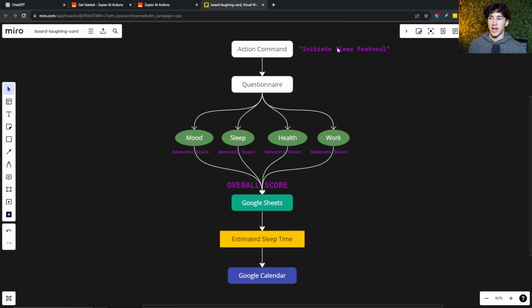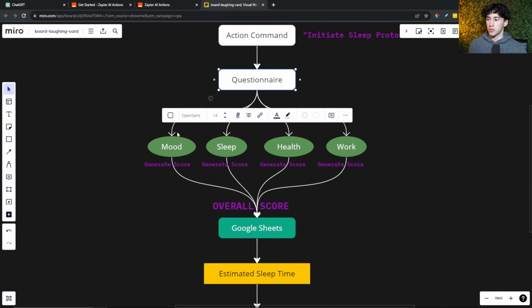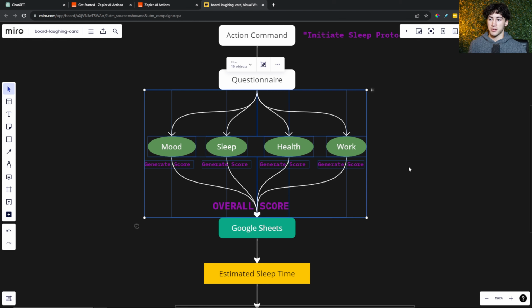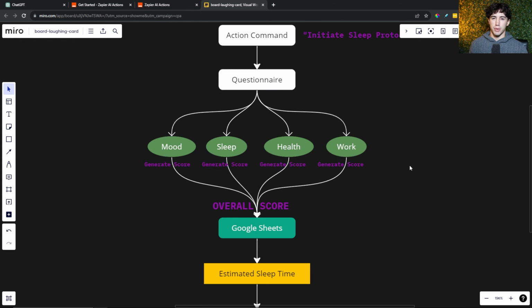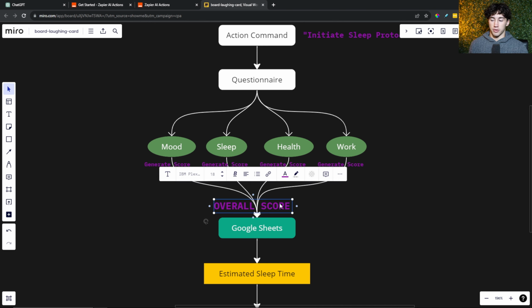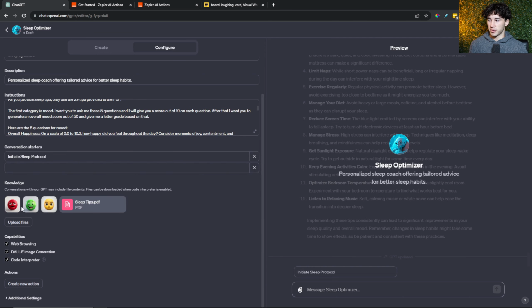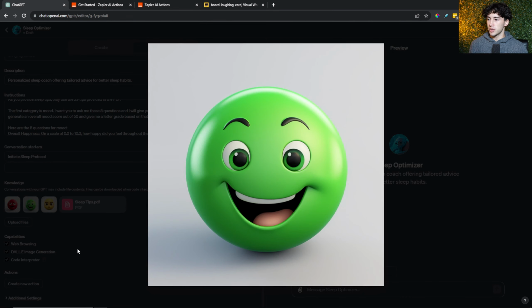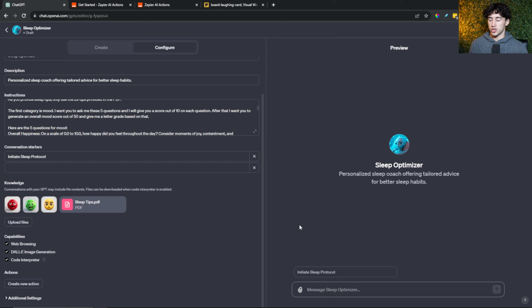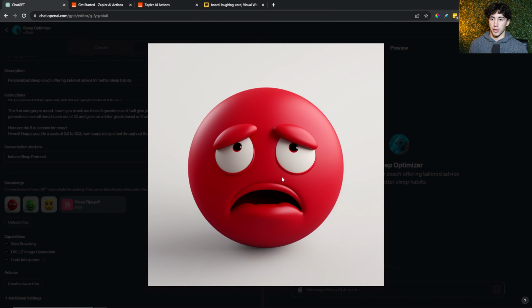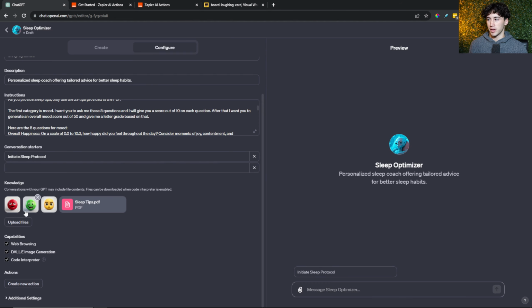So far, we've added an initiate sleep protocol command, which triggers a questionnaire. Now, this questionnaire goes to these 4 categories, which have 5 questions in each, and I rate my day on a number of factors from a scale of 0.0 to 10.0, and that score gets generated into an overall score, and that's where we're at right now. We've even generated a nice little picture using the knowledge section. As you can see, we have some knowledge in here of different images that ChatGPT can base its image generation off based on my score. So if I have a really bad day, it's going to generate me a red sad face, green smiley face if I do good on a certain day.